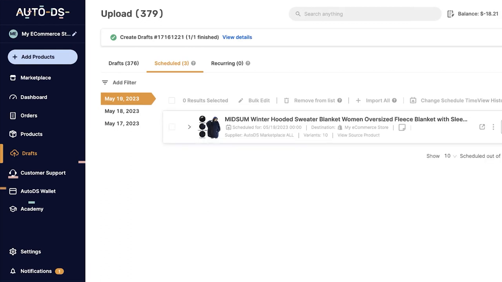That's how easy it is to schedule your product imports and select the exact date and time that you would like these products to publish on your store so that your online shoppers can go and purchase it.